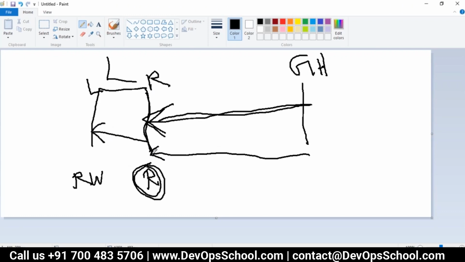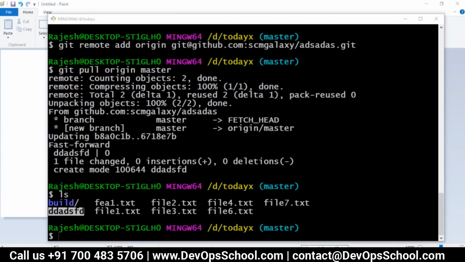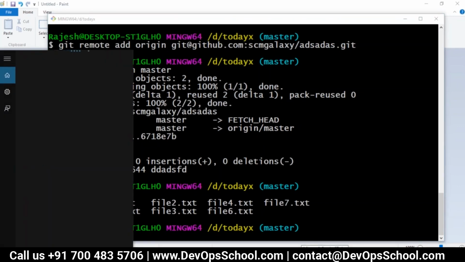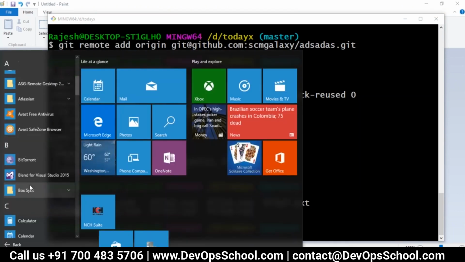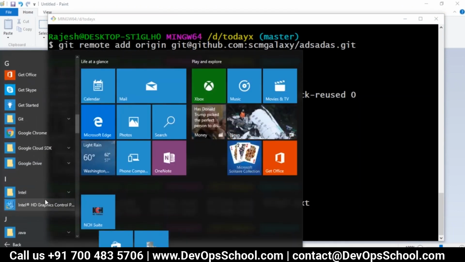So this thing is called a fetch, and this thing is called a merge. So whenever you do this pull, basically fetch and merge has happened. So now I am going to show you the same thing using the visualization. So now let me open up another tab, git bash.